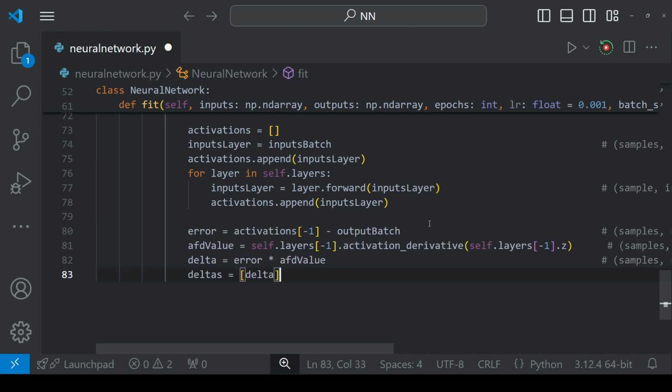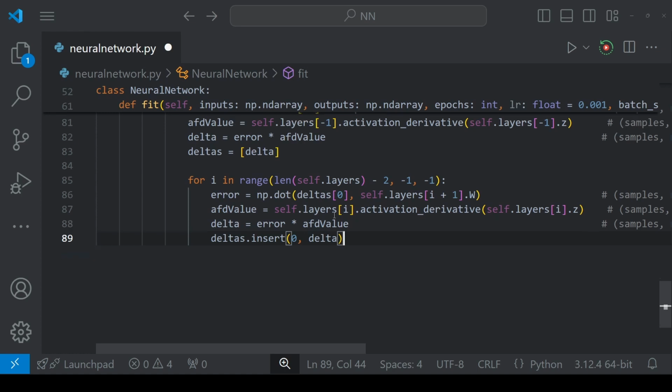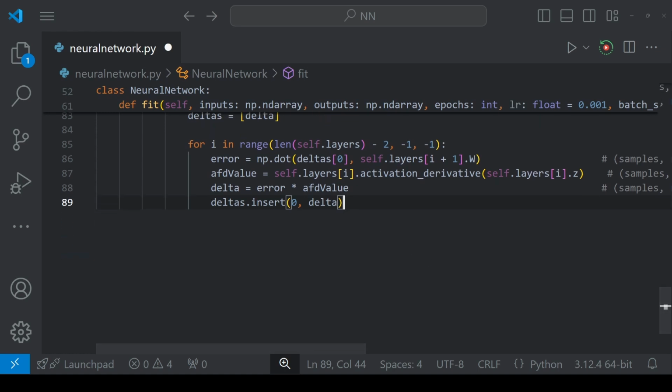We decompose the calculation into separate variables for clarity. The computed delta value is stored in a list, as we will need it later to update weights. In a loop, we calculate delta for each hidden layer, moving backwards from the penultimate layer to the first. Since the output layer's delta is already known, each subsequent delta is calculated using the error for the next layer, weighted by connection to it.